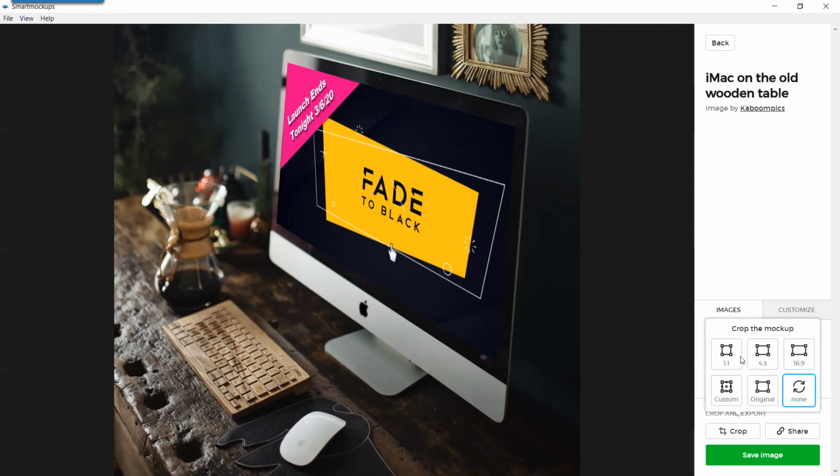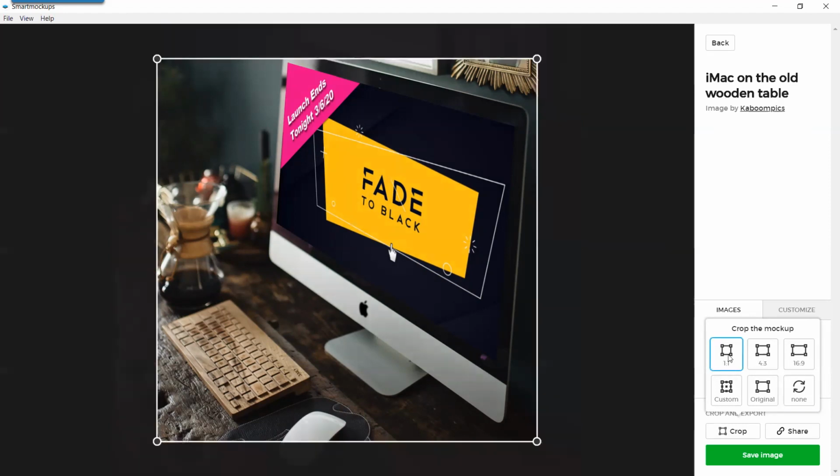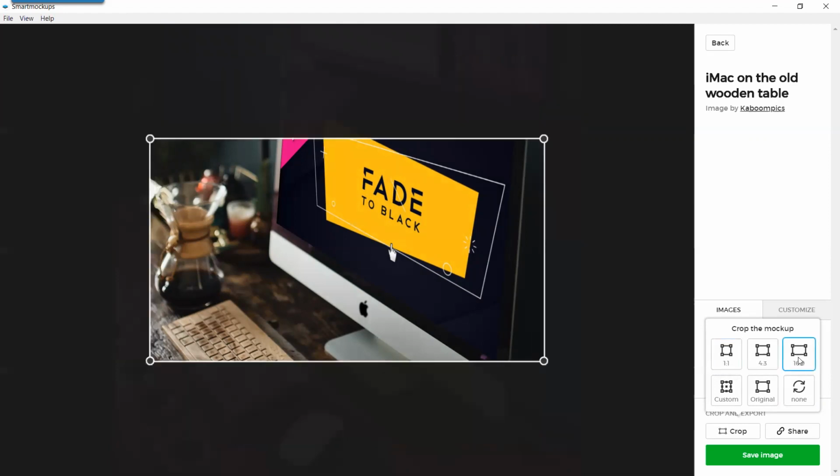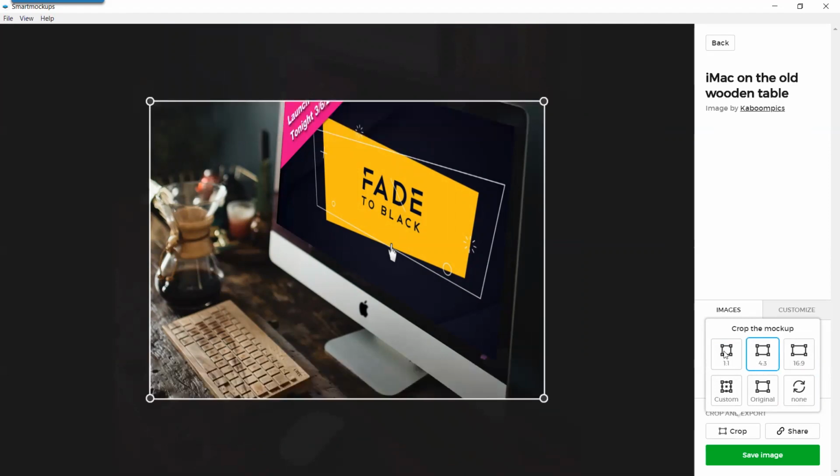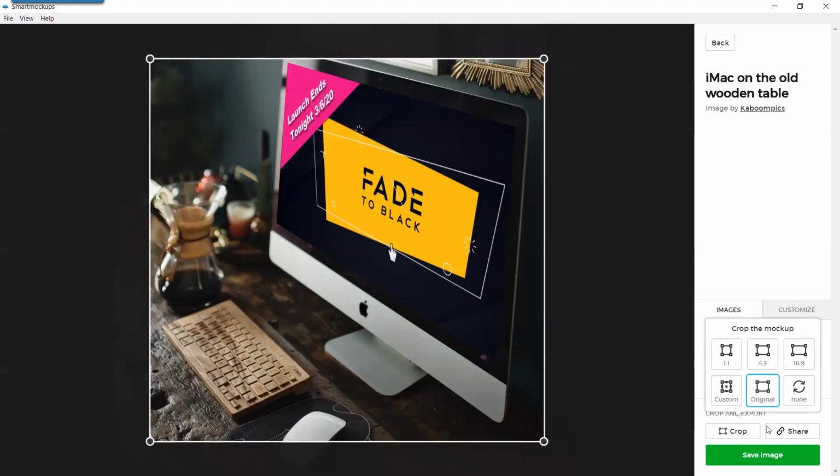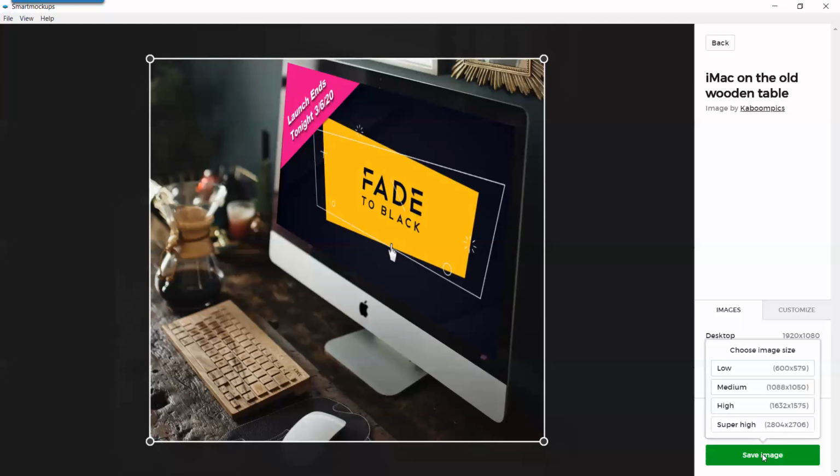So let's see what it looks like as a square image. Pretty decent. I mean, it's not bad. Now, when you do 16:9, you lose all the effect. So 4:3, it's okay. Go back here, and I may just want to stick with the original image. So I'll do that and hit save image.